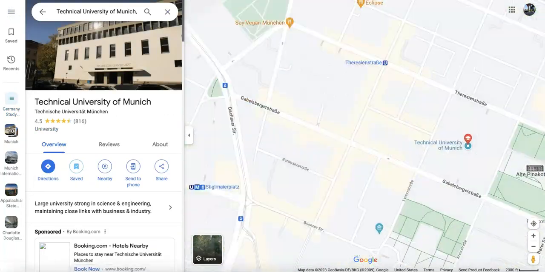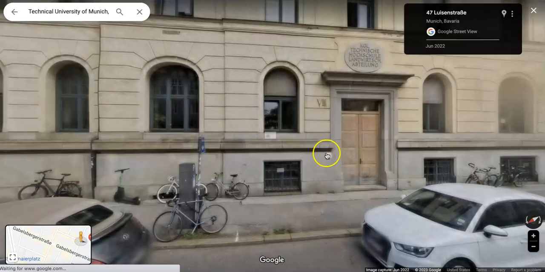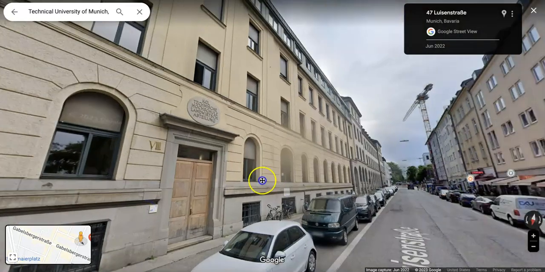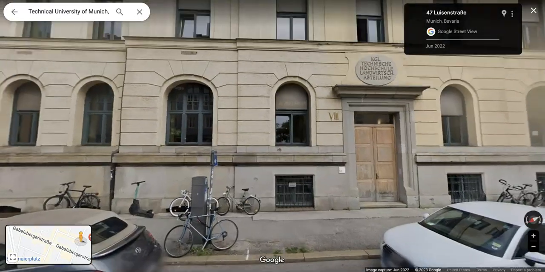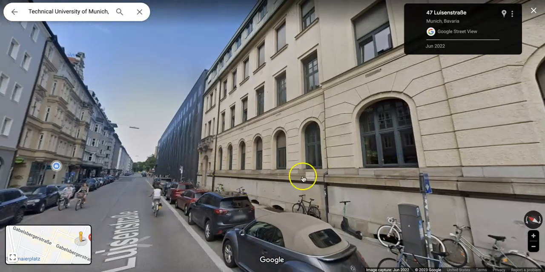And from the outside, the university takes up about 2 square blocks. As you can see here, it runs this whole side of the street that we are looking at.